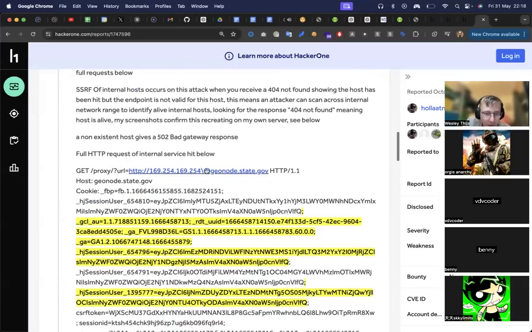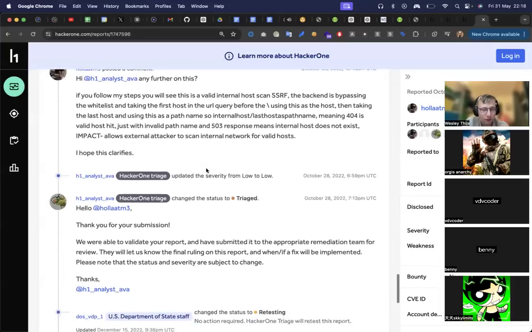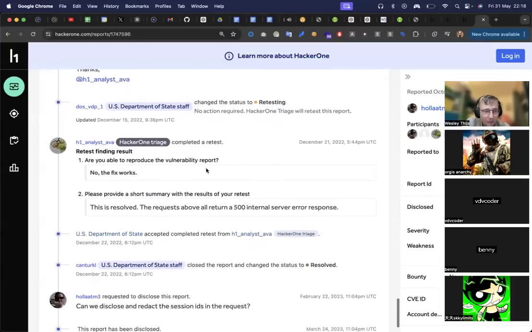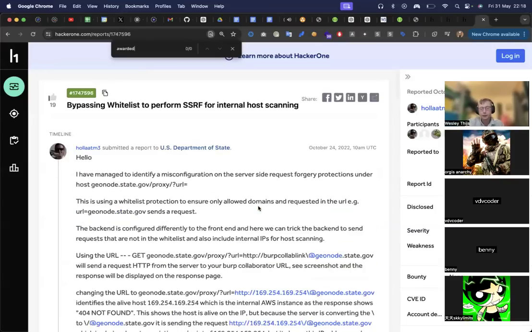And in this case, how much did our friend here get? I'm always curious about these bounties. Completed a retest and awarded. Nope, it's not there. Anyway, good job, Borges. Thank you so much for that.